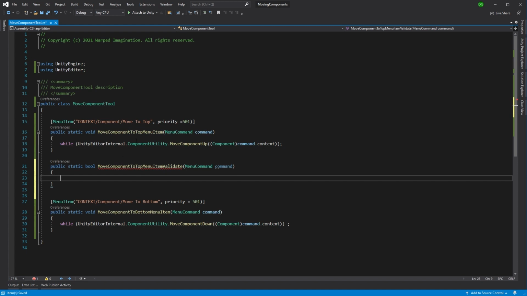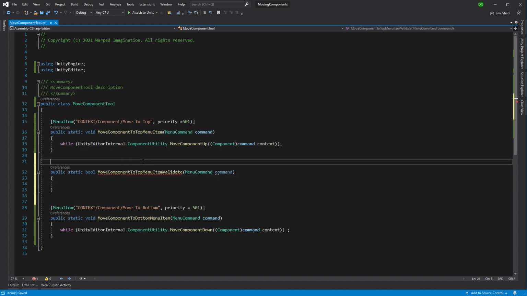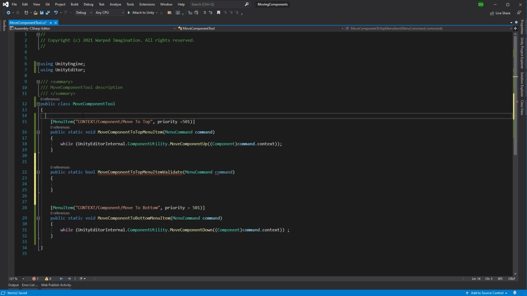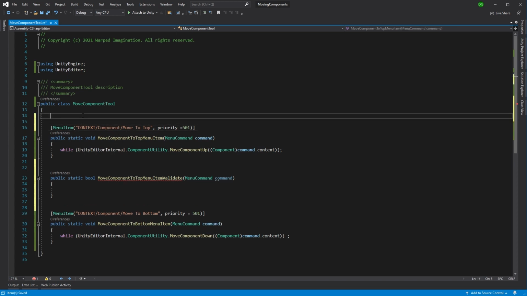Now, when you're doing a validation option, menu item option, you'll actually want to use the exact same path as the menu item that it's validating. Now, we could copy and paste here, but obviously if we then changed one of them without changing the other one, that could be a problem and we could get ourselves into a mess.